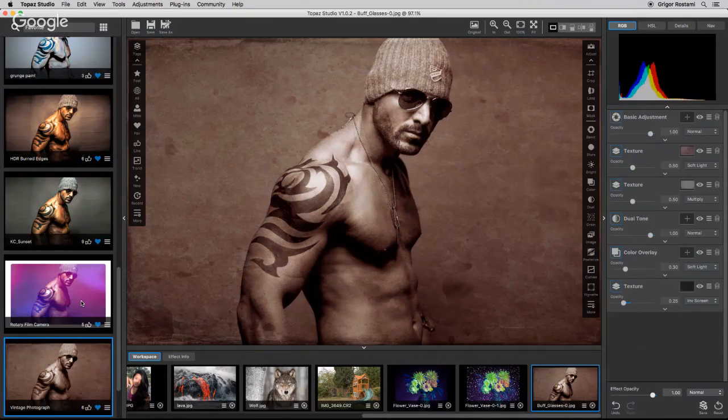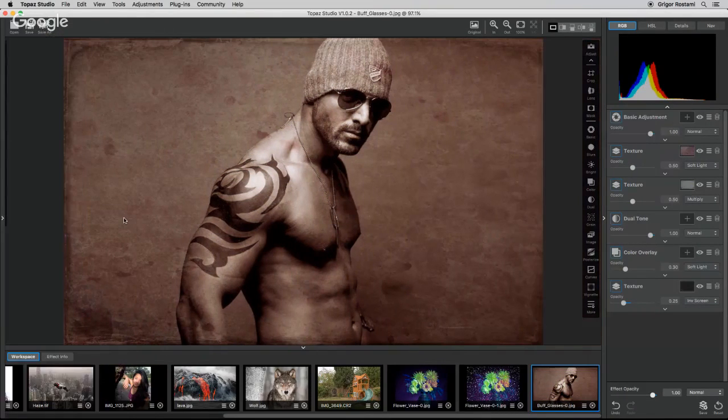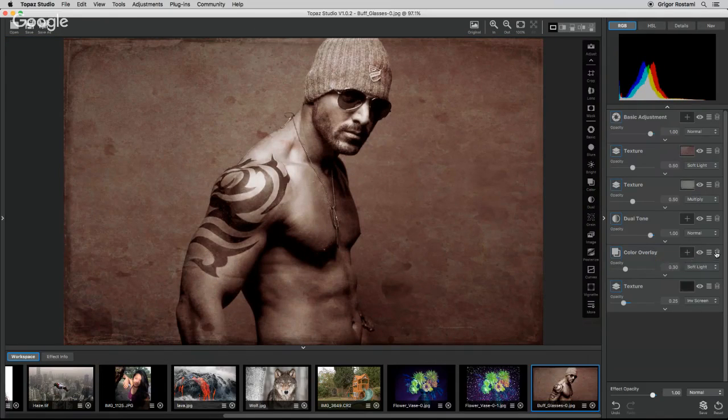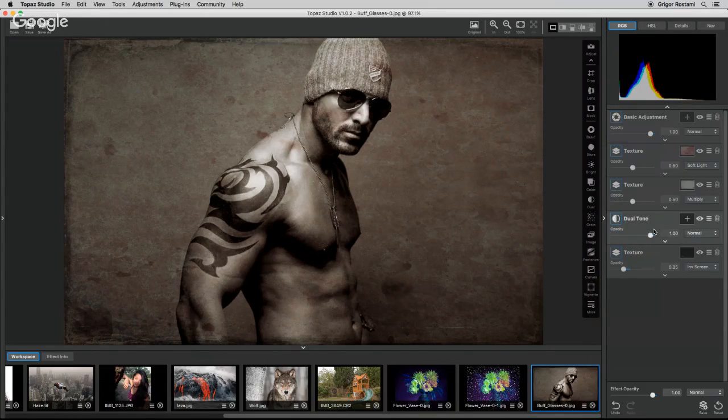Oh, there we go. Love that one. Nice grunged effect. Now, there's a lot of different things that I kind of don't like about this. Like, for example, as I toggle on and off the color overlay, there's really no need for a color overlay, so I'll just go ahead and delete that. Notice how easily you can bring up a preset and just modify it to your heart's content. A dual tone, yeah, really don't need that either, so I'll delete that out.